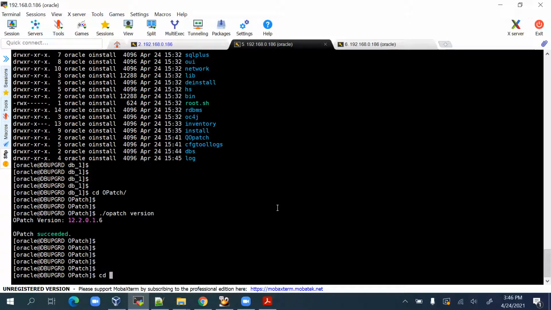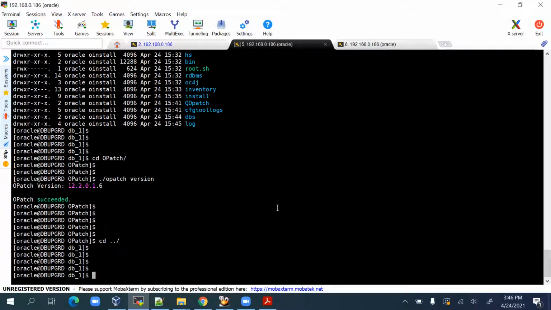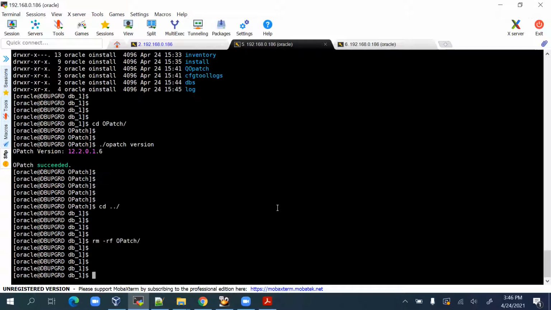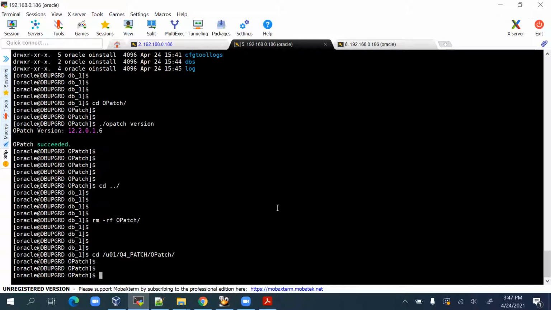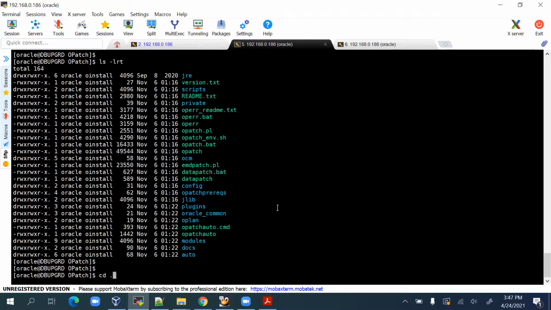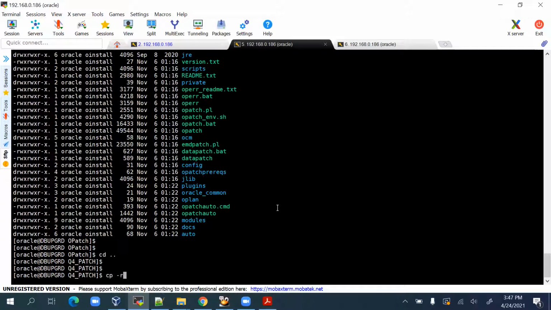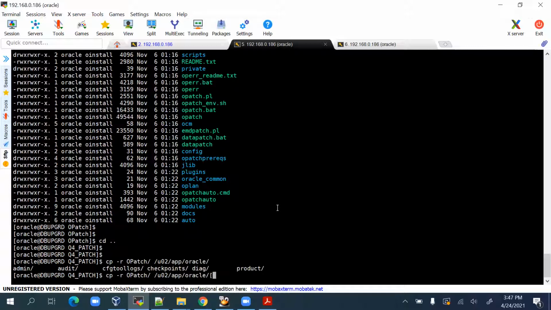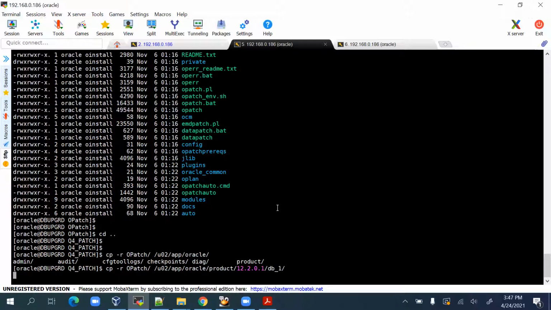So what I will do is remove this Opatch utility directory from here by using rm -rf, or you can take a backup as a best practice. Okay, we have removed this one. Now I will go to my u01 app location. I have kept my Opatch there. So what I can do is cp -r Opatch to the u02 app Oracle product db home location. On this path I will be copying this patch.